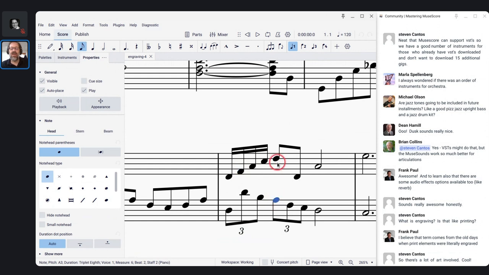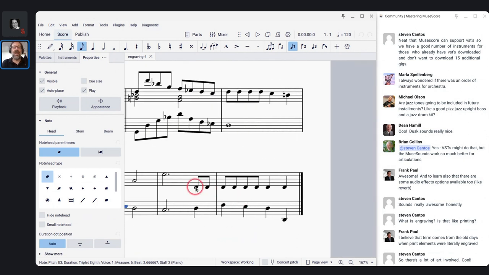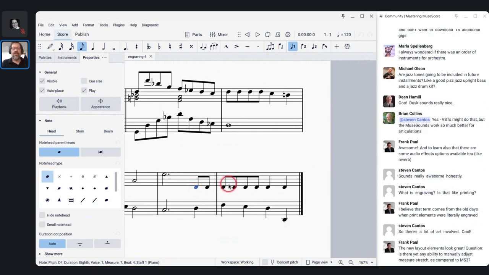Same in the next beat where there's eighth notes in the right hand against triplets in the left. Yes, the D comes in between the F sharp and the E, but it doesn't force any extra space there. It just looks nice and even. And those unequal stem lengths are now the same.